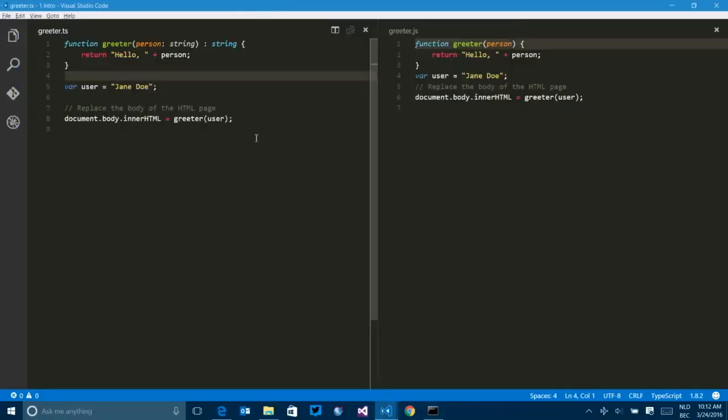So as you can see, we compiled our file and basically nothing has changed. All of the type safety that we add here is not reflected in the JavaScript. It really makes sense because pure JavaScript doesn't have the notion of typing, so there shouldn't be anything in here.